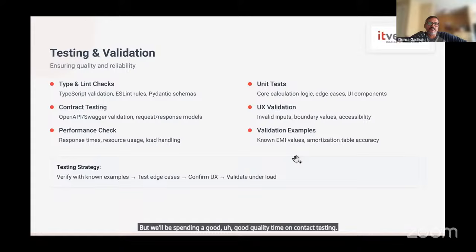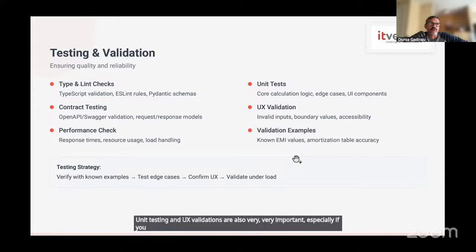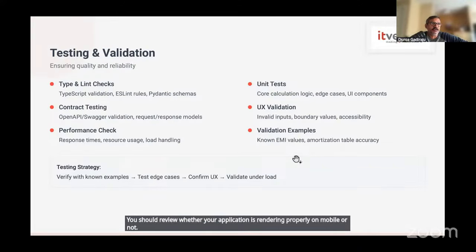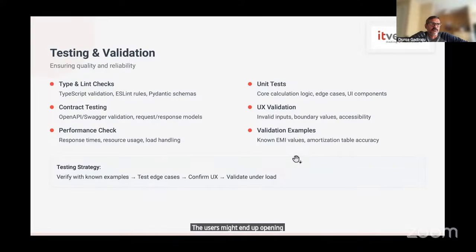Unit testing and UX validations are also very, very important, especially if you wanted to build a mobile-friendly web application. You should review whether your application is rendering properly on mobile or not. The users might end up opening the web application in the mobile. Still, it should be optimized for mobile, right? So UX validation, keeping those things in mind, is very important.